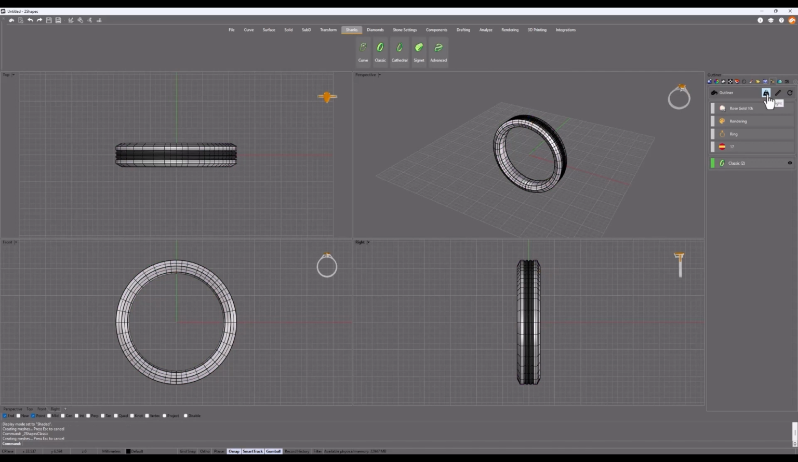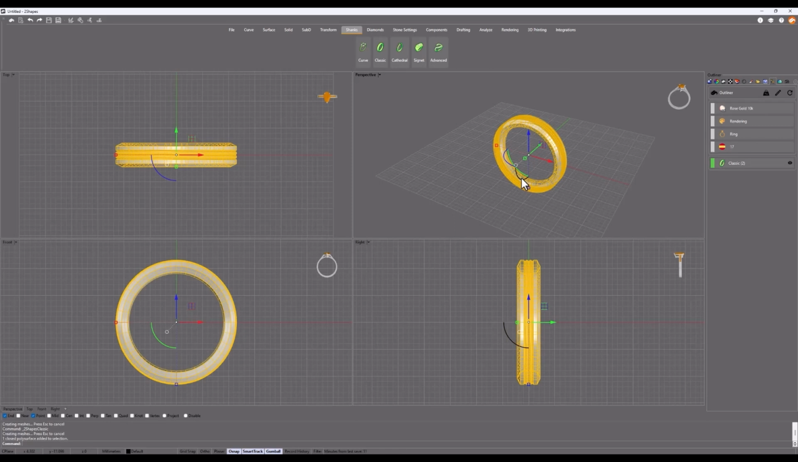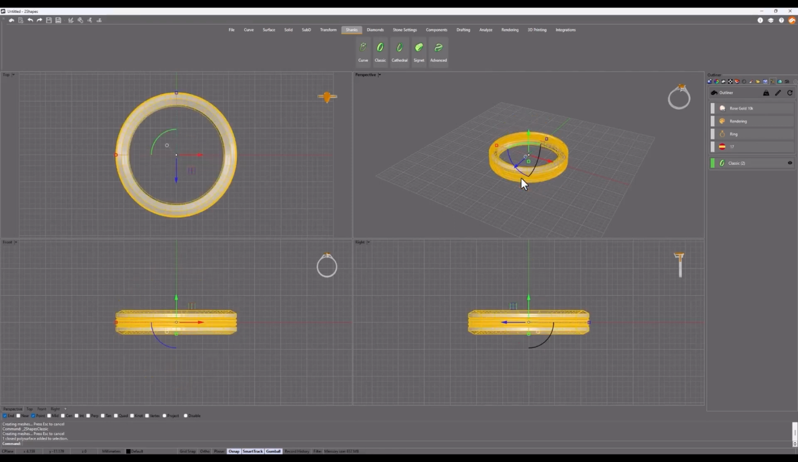Click on the Accept button in the top right corner. Remember to check if the Gumball option is active in the status bar. Select the men's ring by clicking on it or in the outliner, and with the gumball, rotate it 90 degrees.